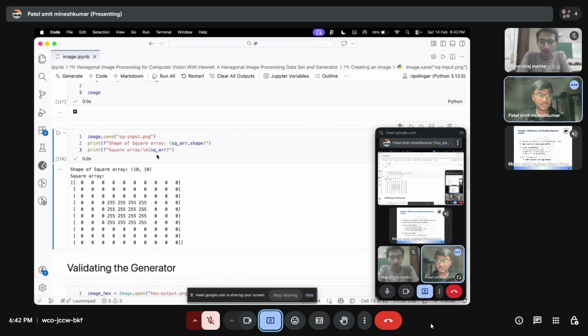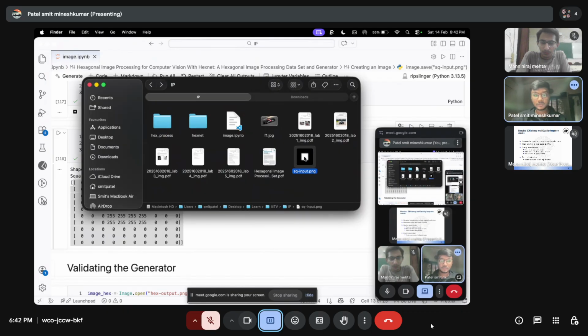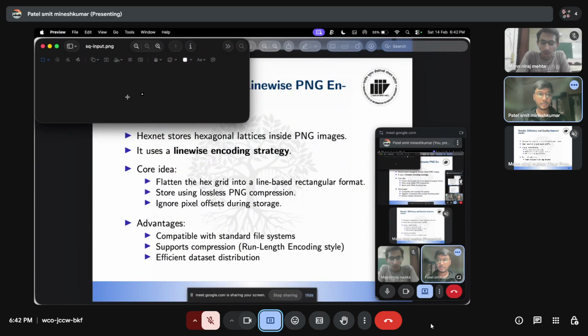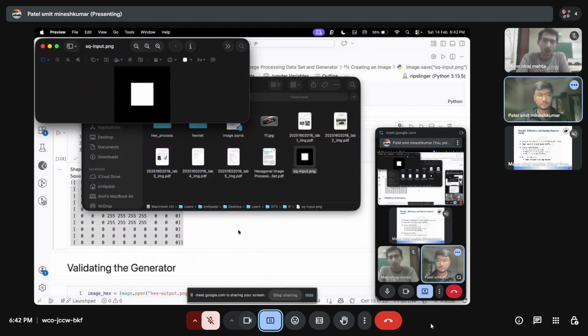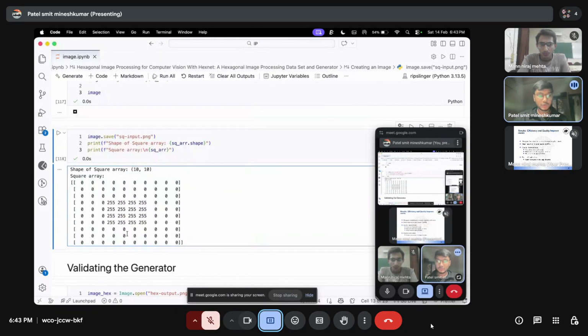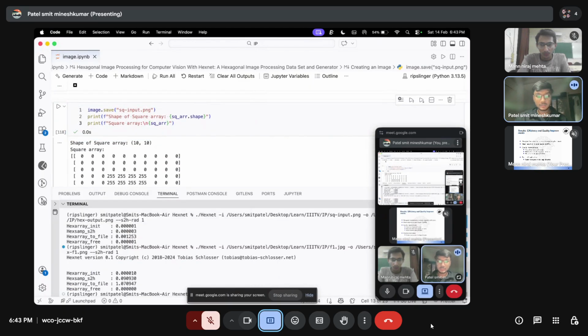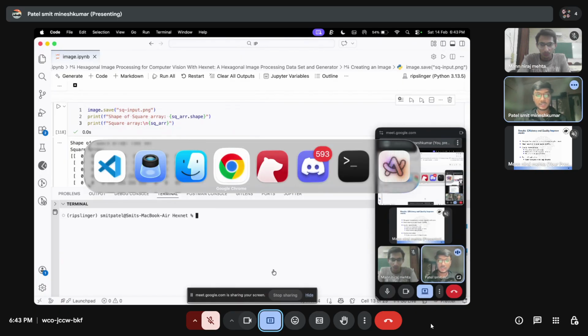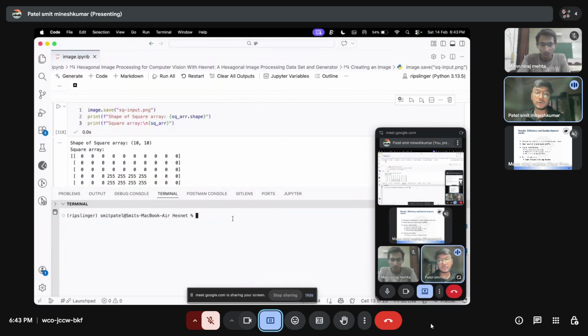Here is a square array of how the image is going to look. If I show you the image, this is the image which is generated. So now we want to validate our generator, that it is really working. To validate our generator, we will create a hexagonal image output from the currently generated image.